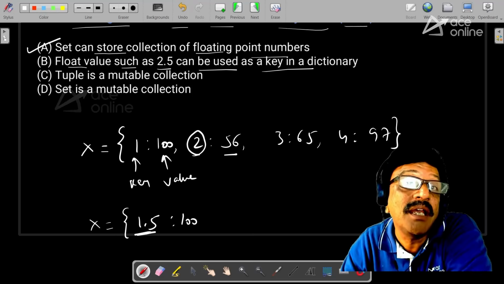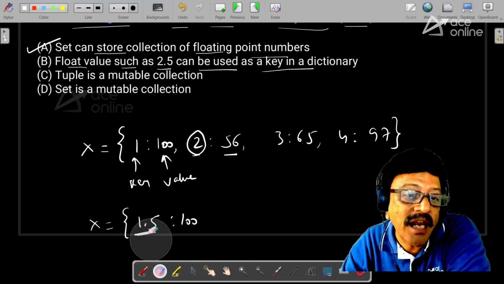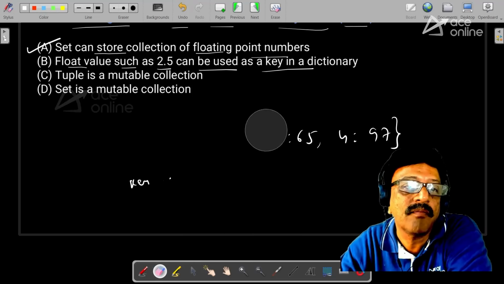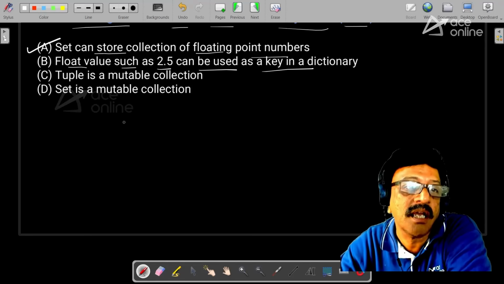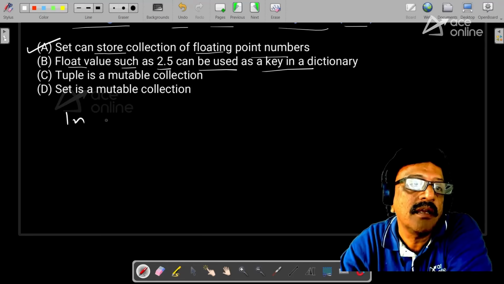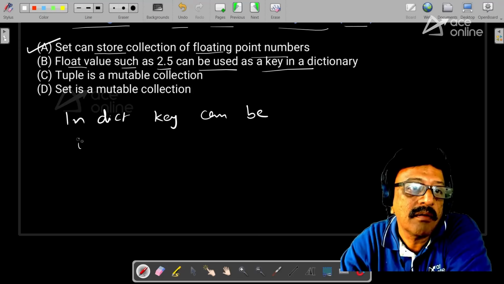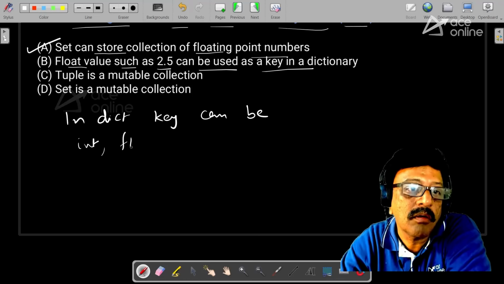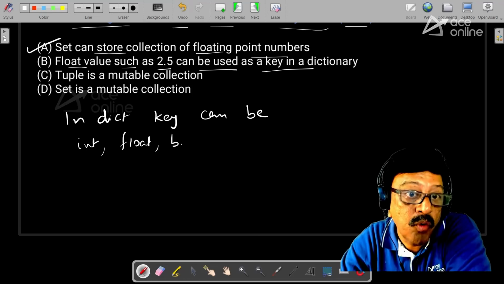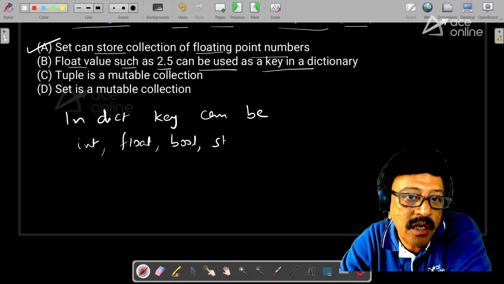So what can be key? What can be used as a key in dictionary? Just check. In a dictionary, key can be int or float or even boolean or string or tuple.